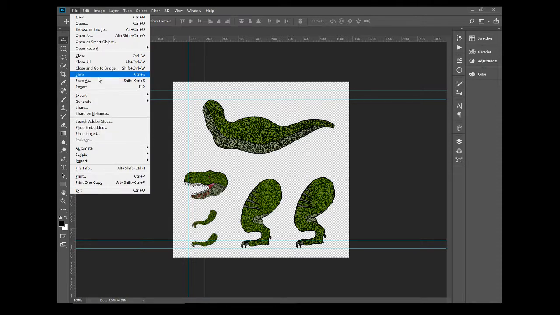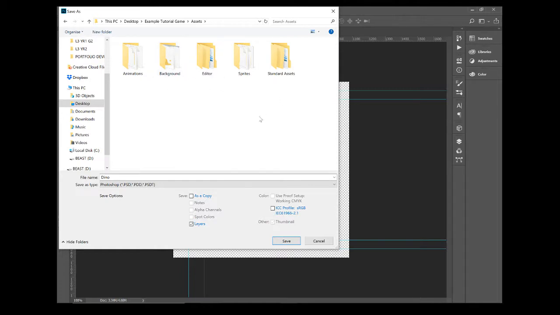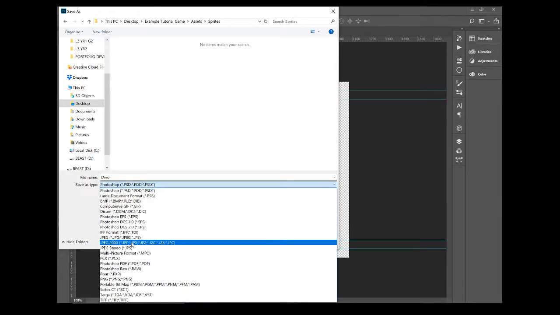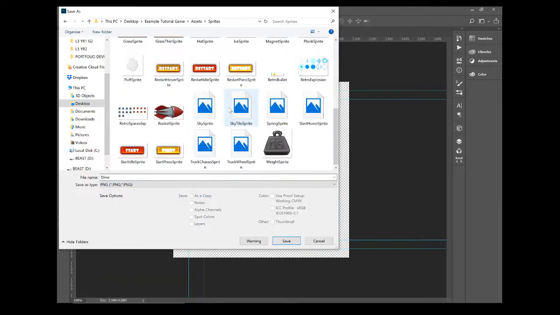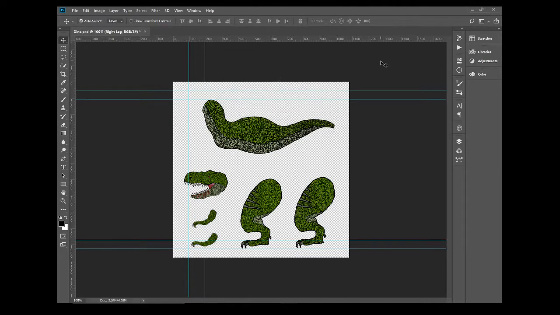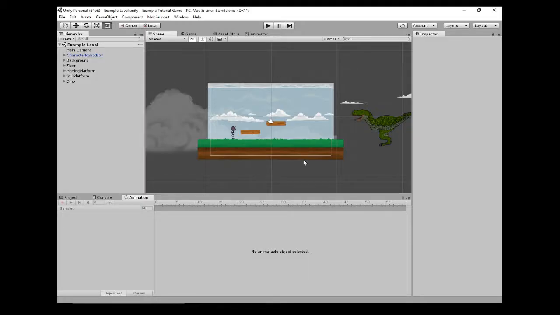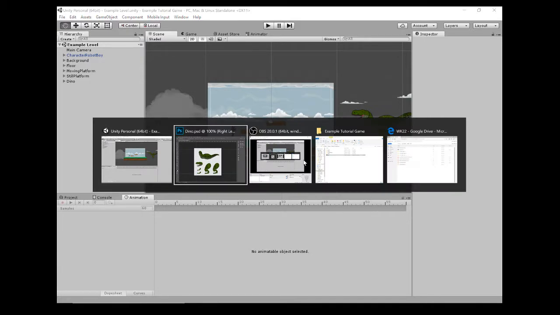I'm going to do File, Save As. I'm going to go to my Assets folder, and in here, in the sprites, I'm going to save that as a PNG. So you see all my other sprites are in here. I'm going to save this as Dino Enemy, and then hit save. Hit OK. And now we will have a nice PNG with transparency and our different elements laid out properly. So in the next video, I'm going to start bringing it into Unity and have a look at rigging it up in Unity.